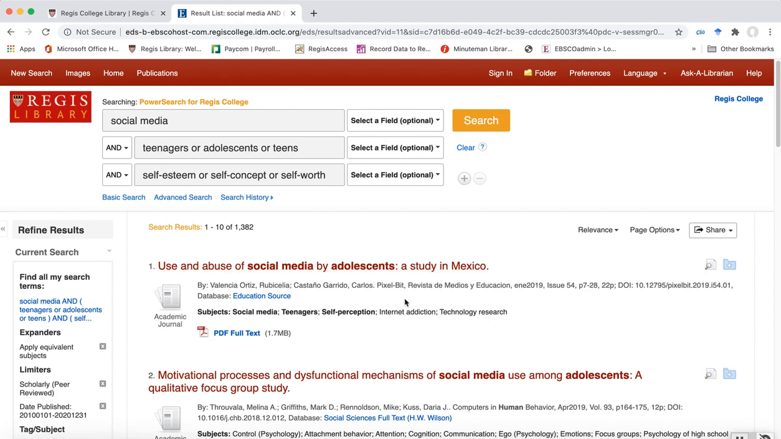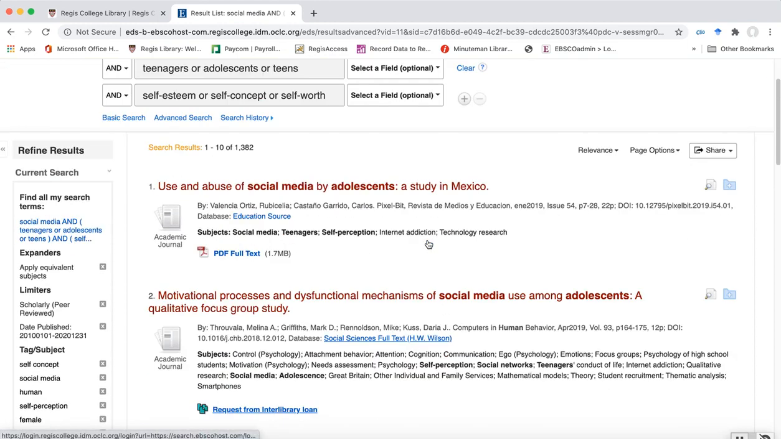So something else you can do, some other things you can do. Let's say you see this PDF full text here, and you open up the PDF within the EBSCO databases. There's a few different tools that I'm going to show you on the side that are really useful.